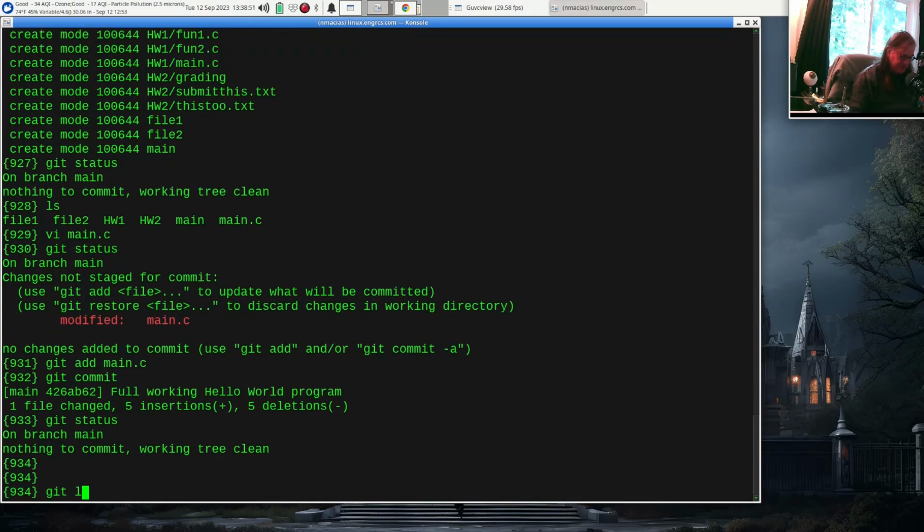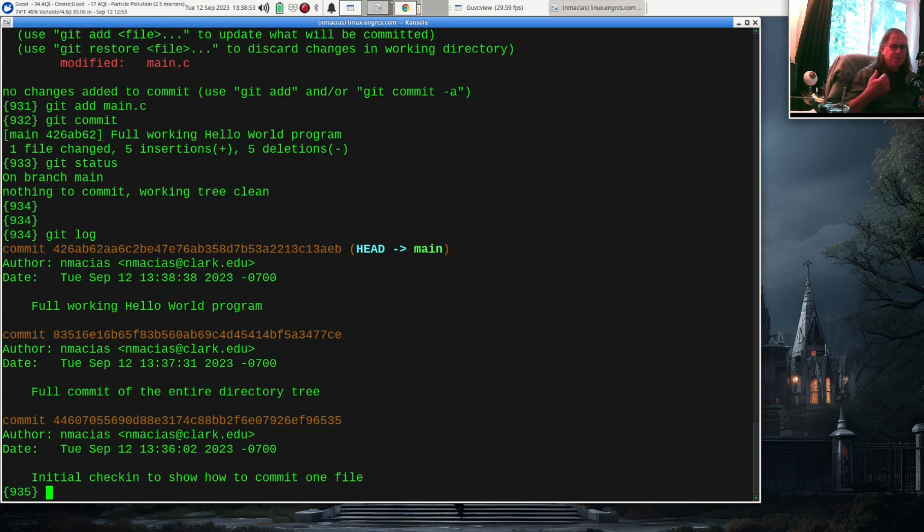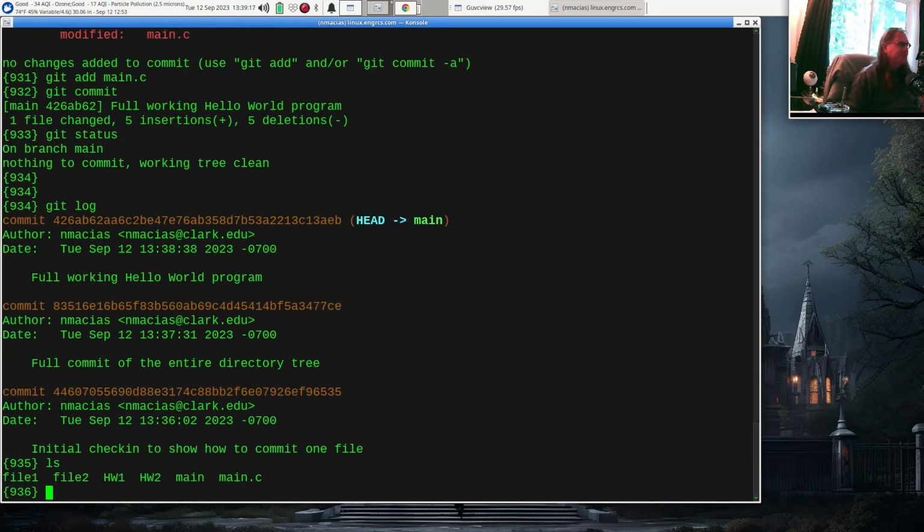Now I can also come in and I can say git log and it will show me a history of all the commits that I've made. And this goes backwards from bottom to top. So initial check-in to show how to commit one file was done at 1:36, and then full commit of the entire directory tree a minute later, and then a minute later full working hello world program. And that's basically it.